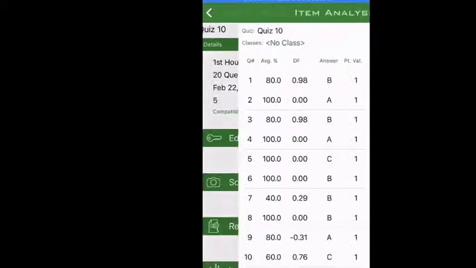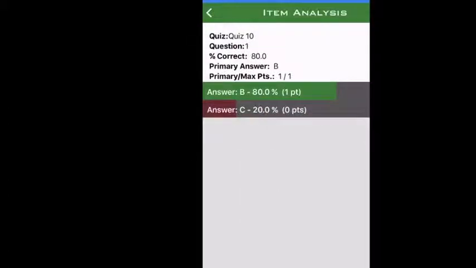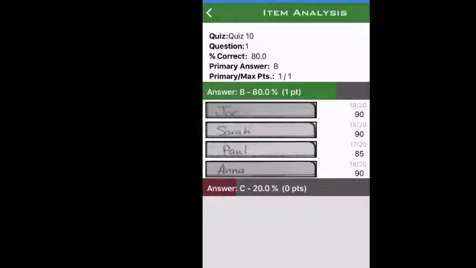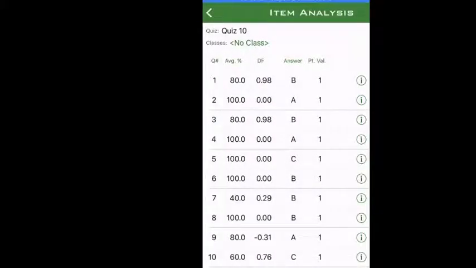I can go back and do an item analysis. Which of these questions did my students struggle with? I can look and I click on that question number 1, and it shows me that 80% of my students got that one correct. The main answer was the correct answer, and that was B. And then I do see a few students answered C. I can click on the answer B and see which students got that question right. I can click on the C and see which one of my students struggled with that one. It is so interesting to go back and look at those particular questions.